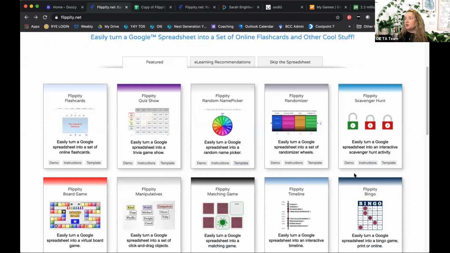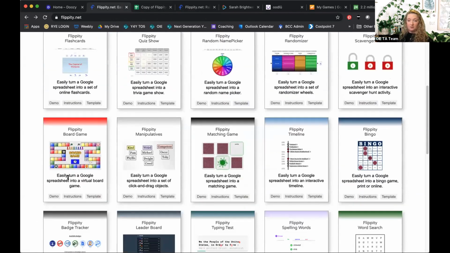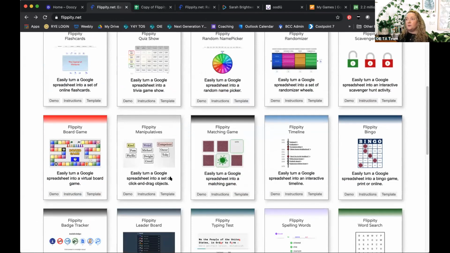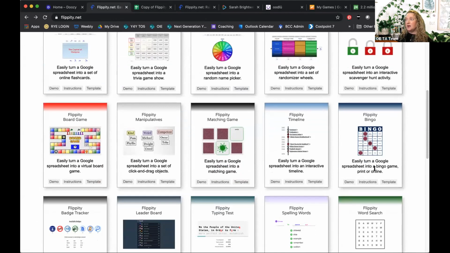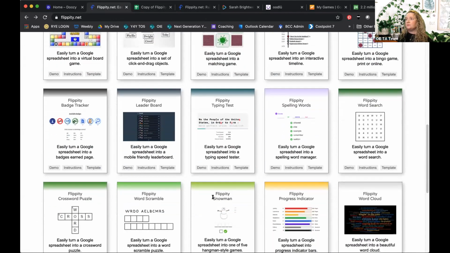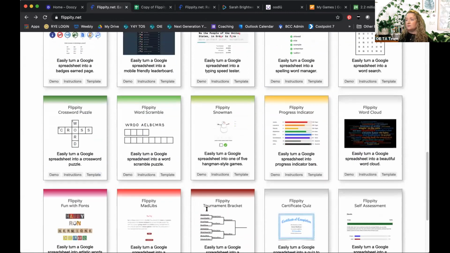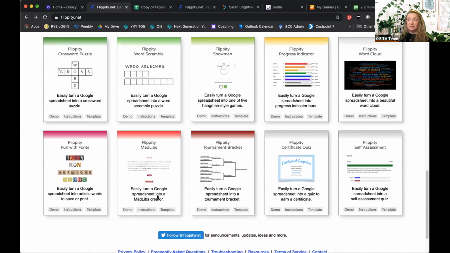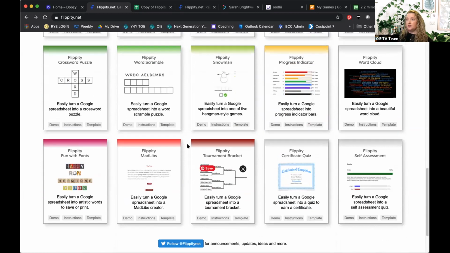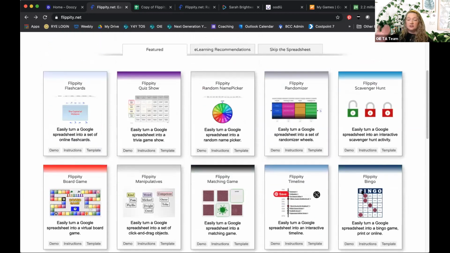Here we go. So I want to show you a couple of the other ones. There's a scavenger hunt. There's a board game. We're going to come back to this because I think this is the neatest one personally. You can make some manipulatives, a matching game, timeline bingo, all kinds of things. A little spelling word manager, make word searches and crossword puzzles. You can make your own Mad Libs, all kinds of fun things. But lots of neat ones, I think this board game is the coolest. So that's what I'm going to make sure to show you.